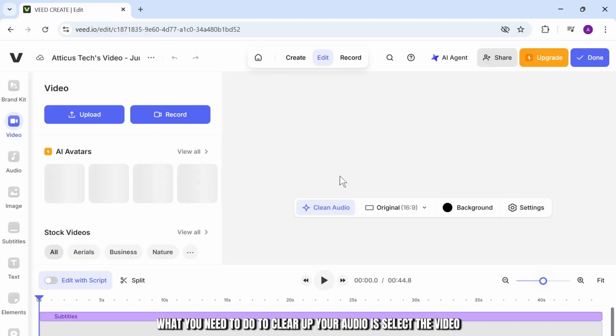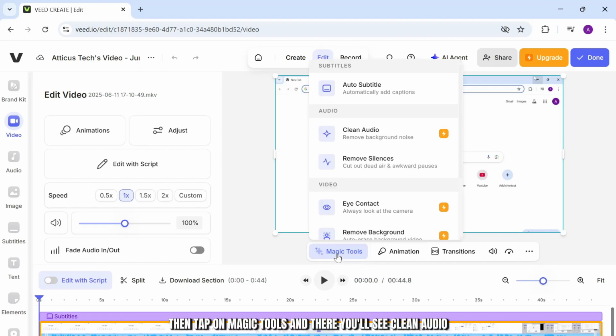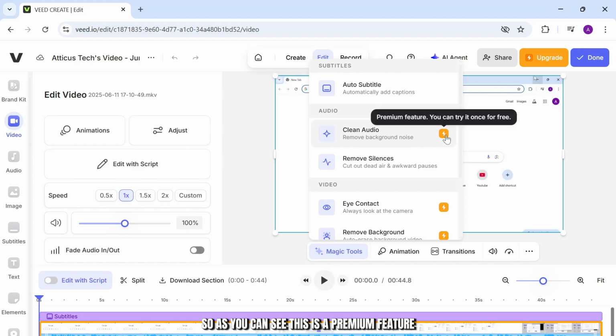And on the video, what you'll need to do to clear up your audio is select a video like this, select a video, and there you'll find Magic Tools. If you don't see these options, right click on the video. Then tap on Magic Tools, and there you'll see Clean Audio. So as you can see, this is a premium feature, but you can try it once for free.